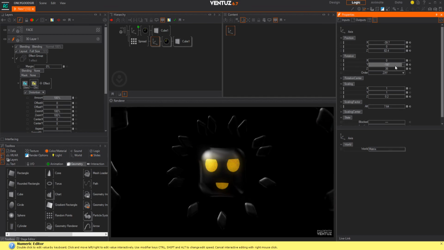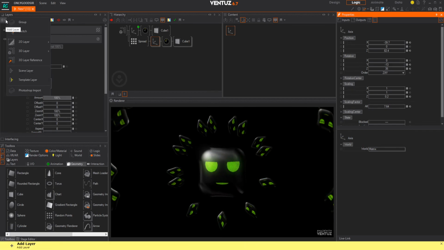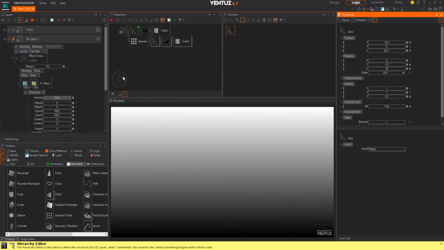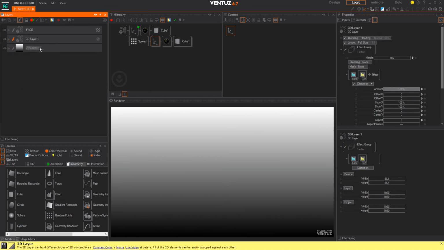Wait, that looks kind of cool as well. Hey, it's a kind of cool effect. Little sunflower, but hey, you know, you can keep on adding. Put the gradient in the background.